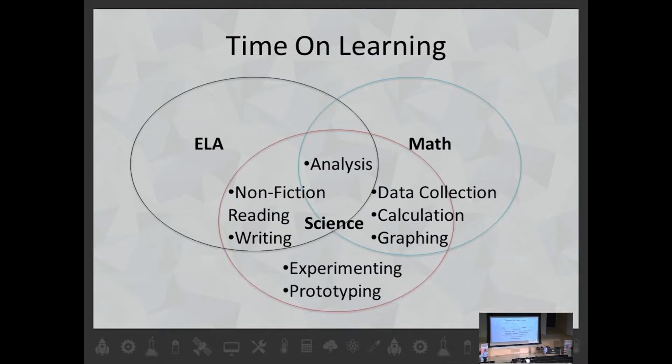You're doing data collection, calculation, graphing, all math. The only thing that's really science or engineering or technology is the experimenting, the prototyping, and we haven't talked much about technology in the sense of what technology is.